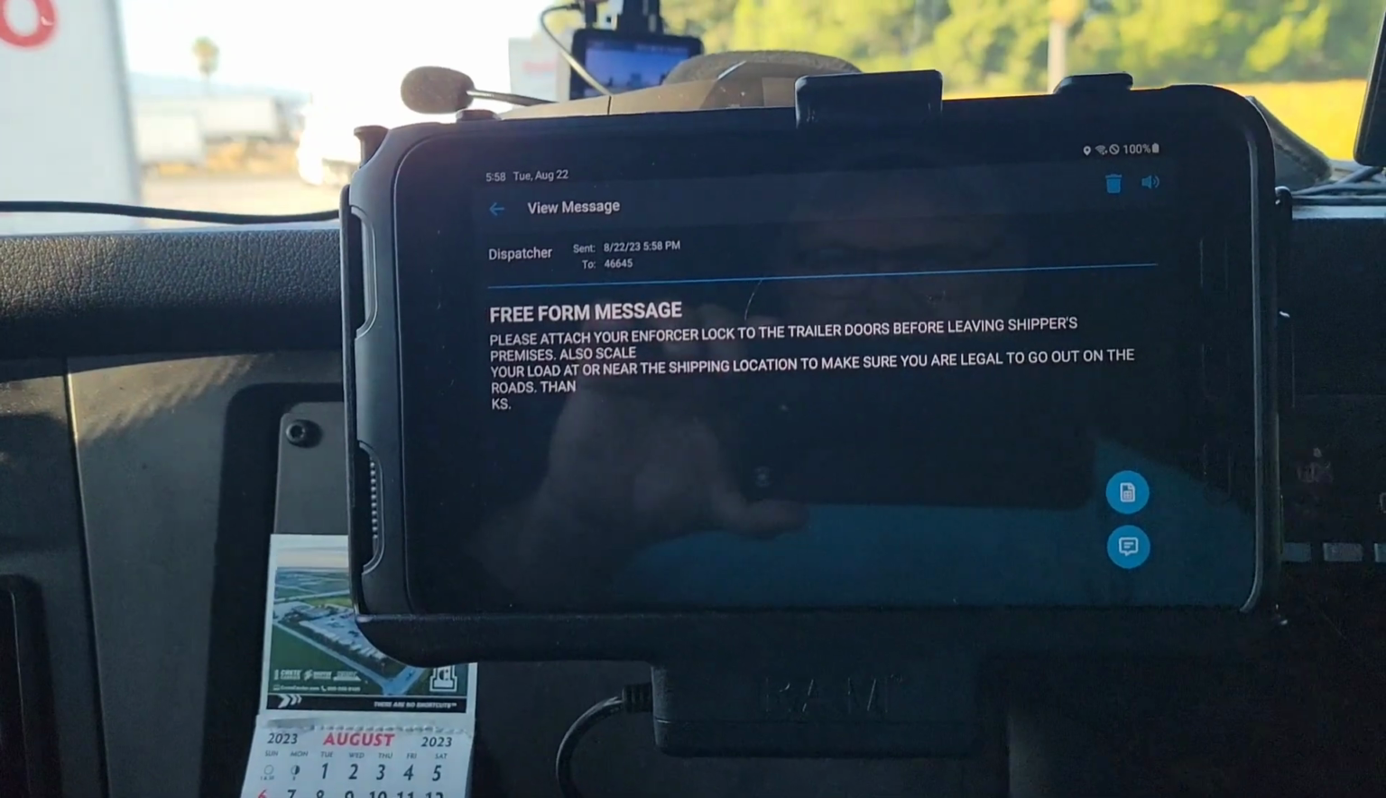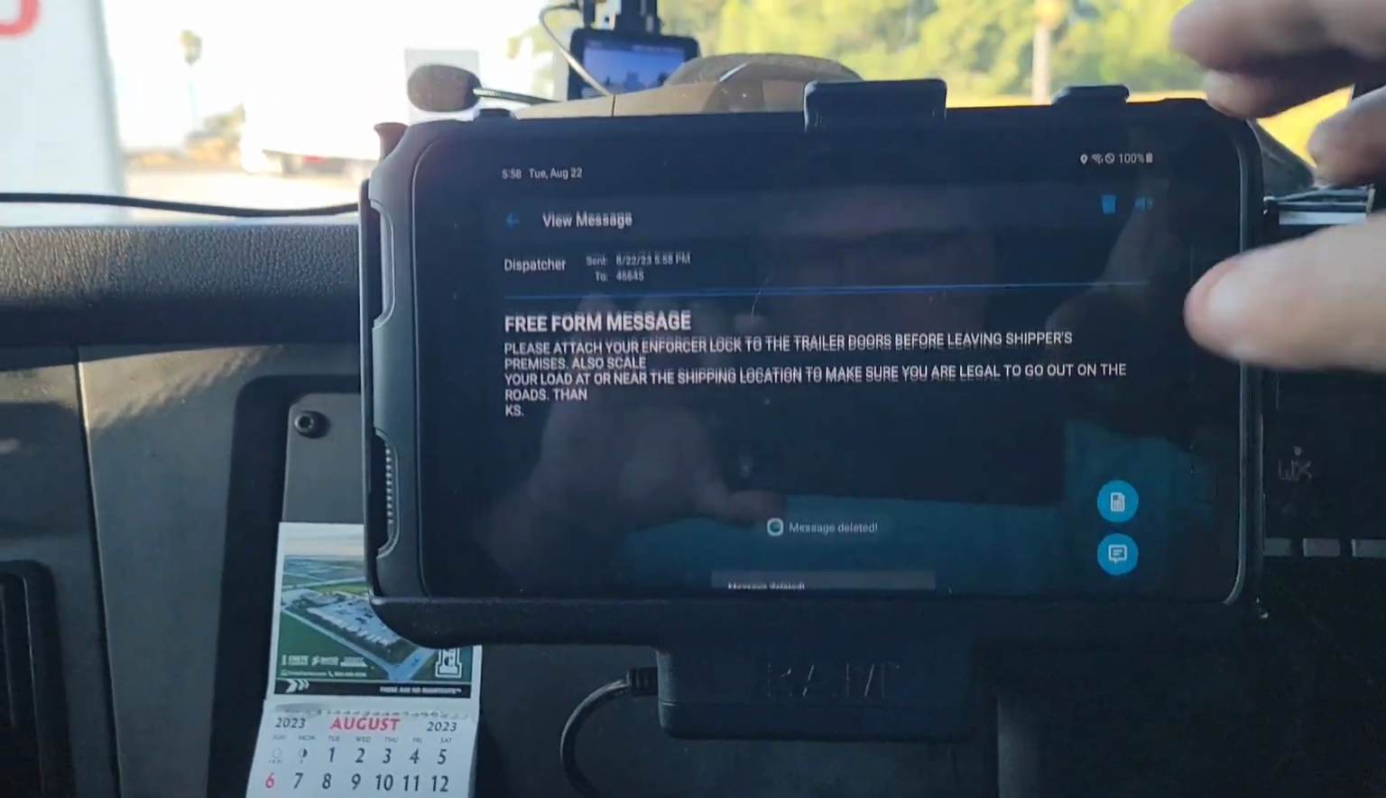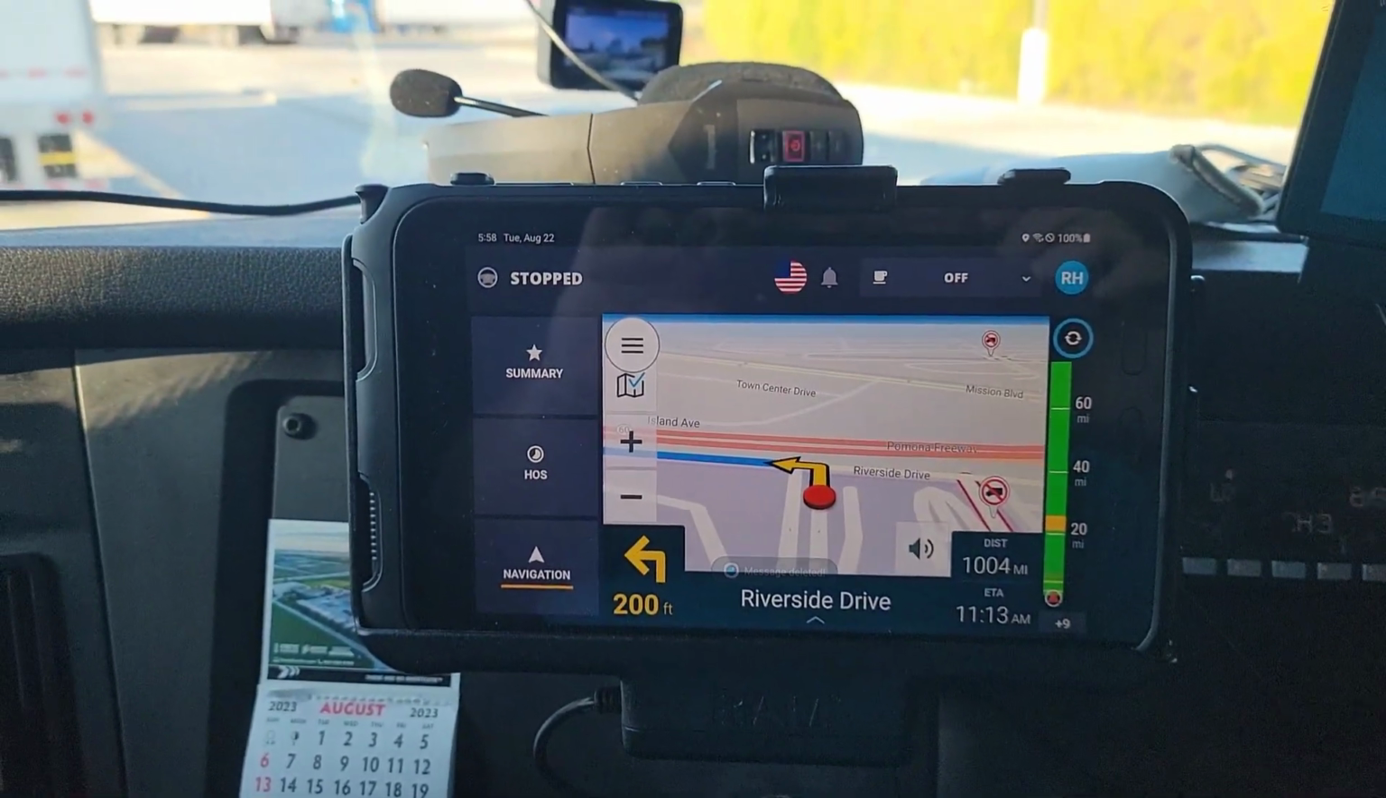You guys look at there, put our enforcer lock on, because I'm a genius. I've already done it. Look at that. It's amazing. You guys know you're enjoying this.